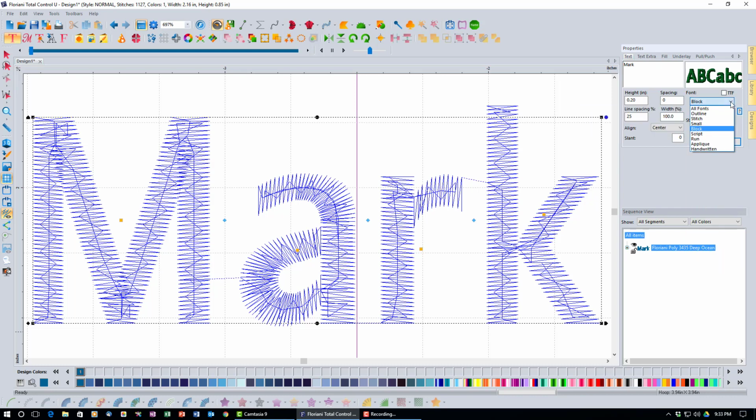And if I want to change, say for example, I want to see all the handwritten fonts, I can click the down arrow. Now I see all the ones that have HW in the front. So that is a cool new feature that we added, and it's called the font filter.